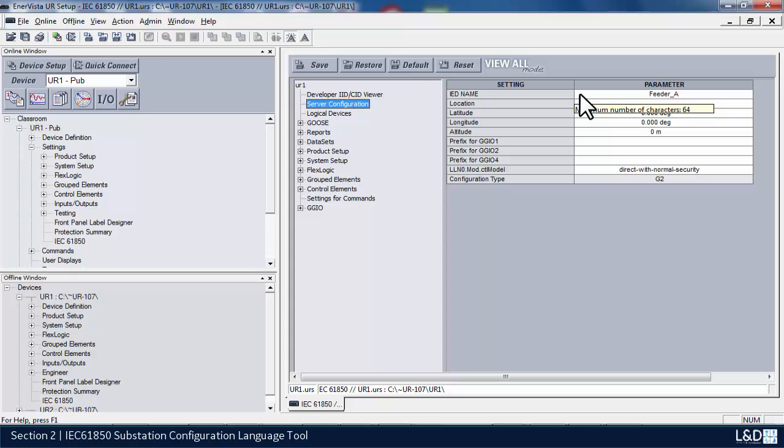In the IED name field, the first character must be a letter. The name can be up to 64 characters long. We have fields in here for location, latitude, longitude, altitude. We have 7 characters available for prefixes for our GGIO logical nodes. And the last field is the logical node 0 mode control model.